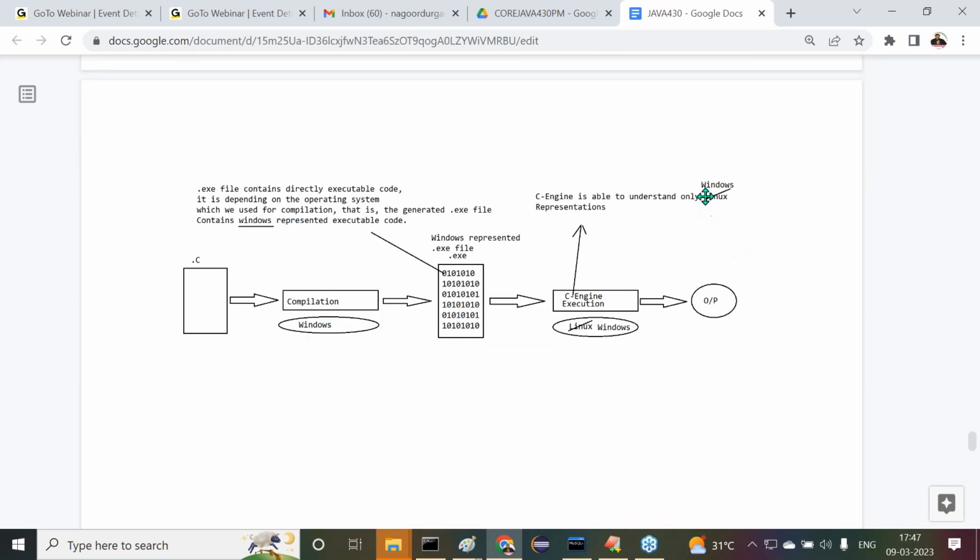Next one is given clearly. Initially I had taken Linux, here also Linux, but later on I struck off both of them and converted them to Windows. The same Windows operating system we have used for compilation as well as for execution. So this is exactly the meaning of a platform dependent programming language.